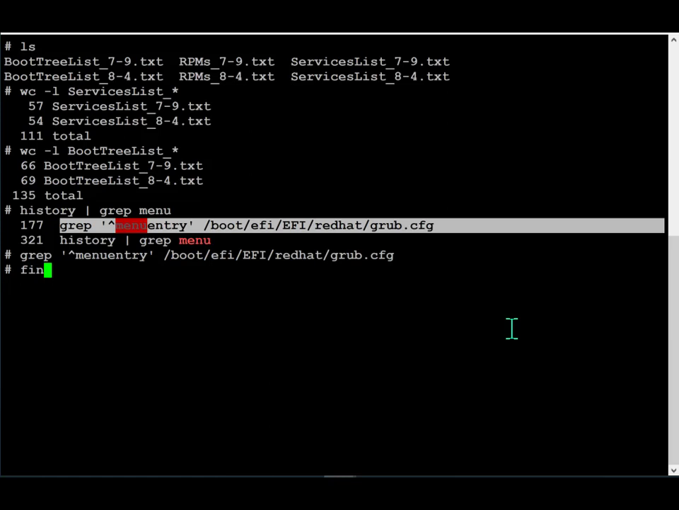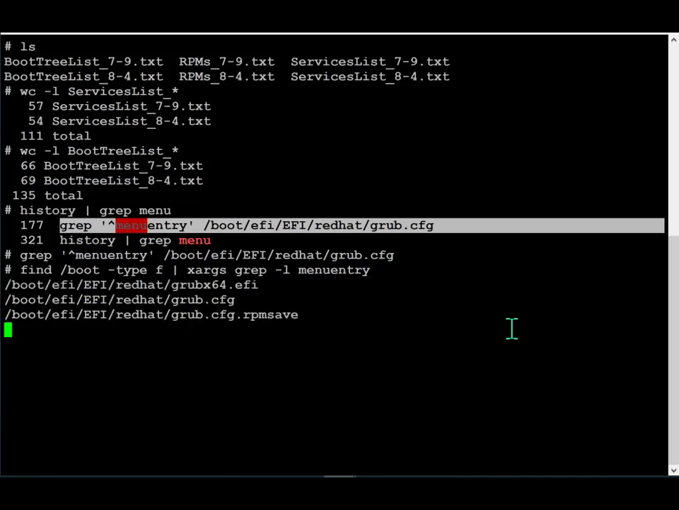And thereby, I wonder where this stuff may be. Well, I can perhaps do find, and I will say /boot, and I'm going to look at those things that are files. That's why I do a minus type F. And then I'm going to pipe it to xargs, and I'm going to say grep, use the minus L to list the file names, and I'm going to look for menu entry. And here you can see the different files.